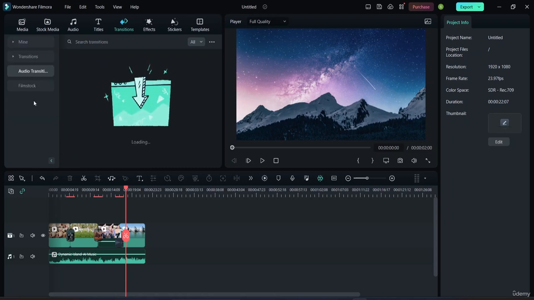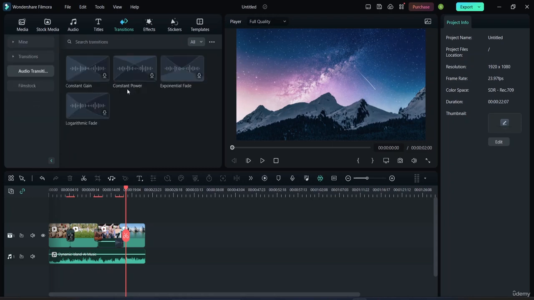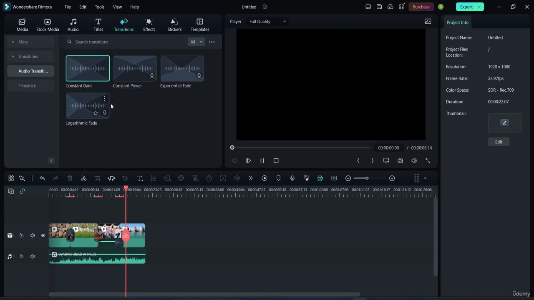And here is another option of audio transition. So suppose you do have two or three audios at the same time. Let me just download this and see how it is.